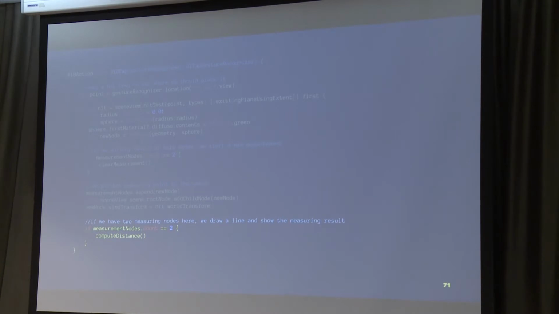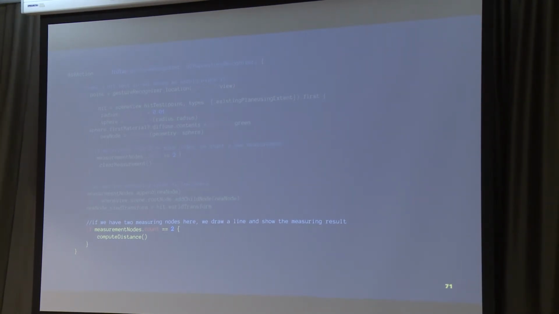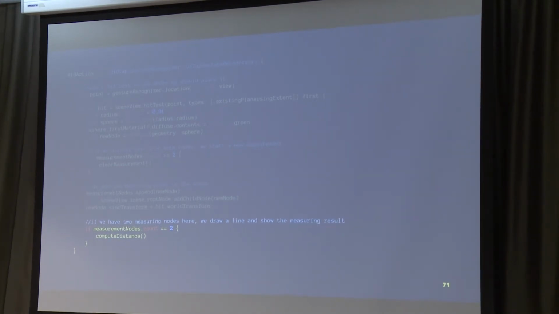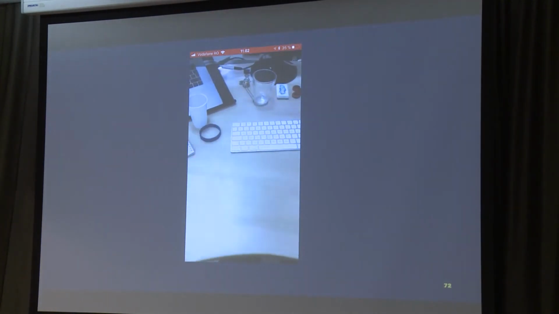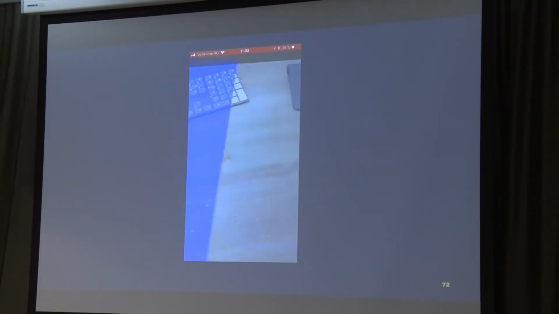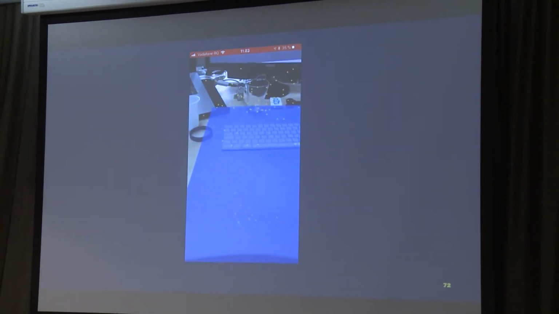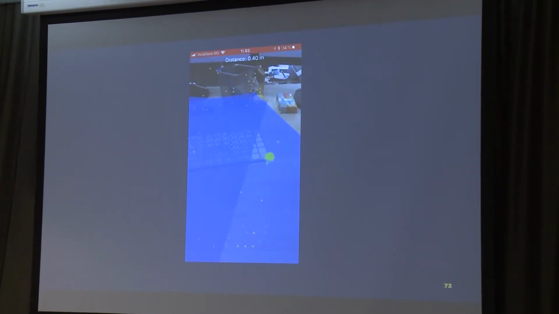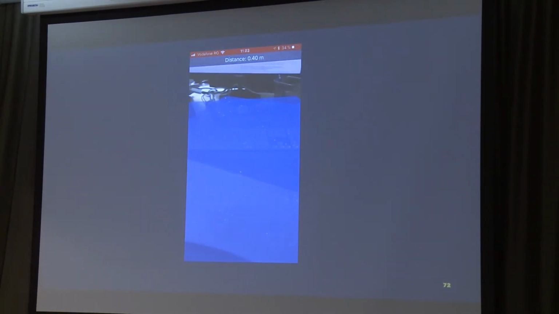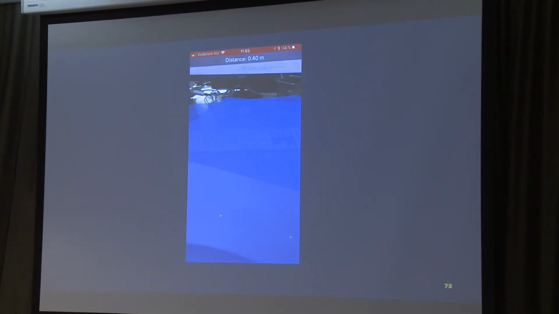Basically, we have the positions of the spheres. It's just computing the distance. It's basic mathematics. It's the square root of the differences of each coordinate, to the power of 2. And here it is in action. This is my desk, and I'm planning to measure the keyboard. It's detecting a plane. We made it big enough. Now we tap, so we have the sphere there. And then we move slowly. We tap again, and we got the distance of 40 centimeters. I didn't really check, but I think that's pretty accurate for the keyboard length.